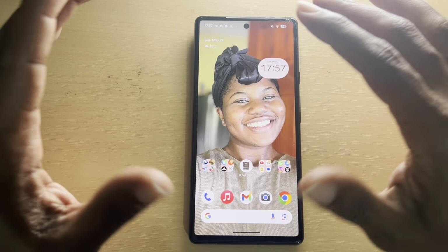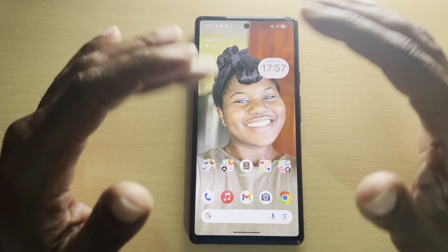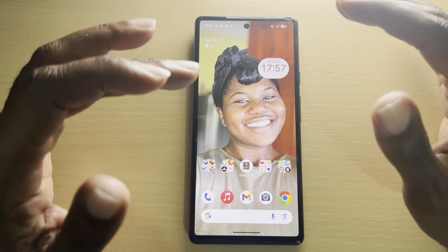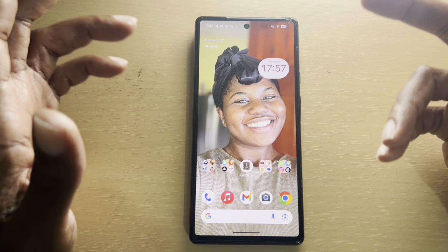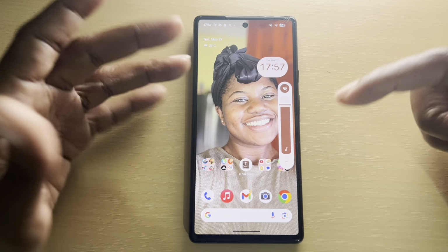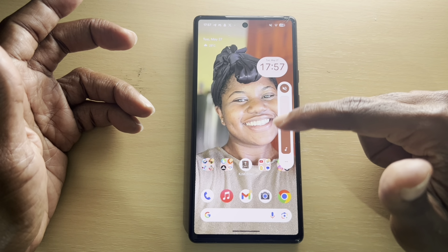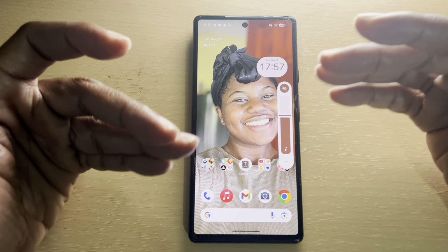Another thing that's there now, when I saw it in the leaks before, I was like, I don't know if I like that, but I've kind of grown to love it. The way the volume slider is, I've kind of grown to love that.